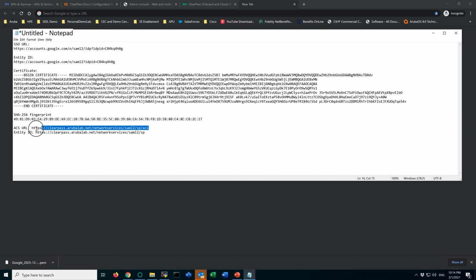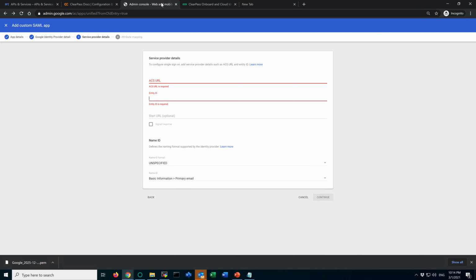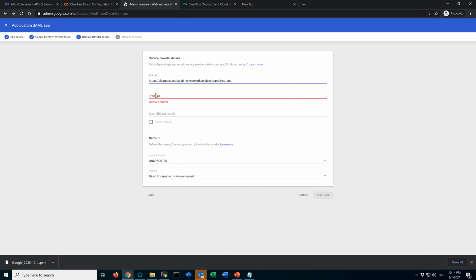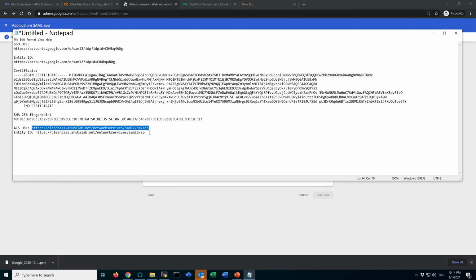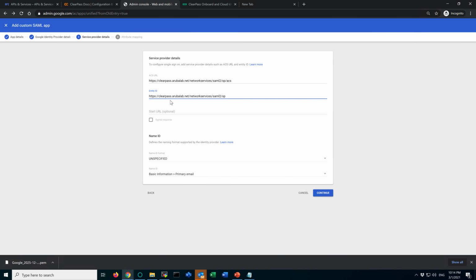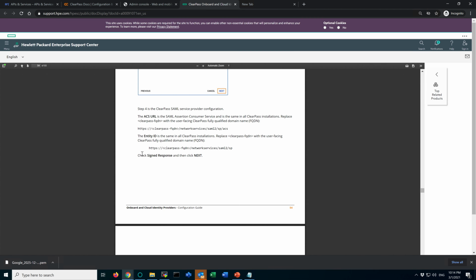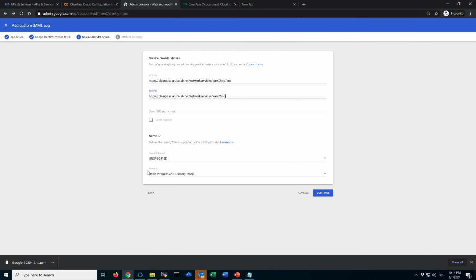Then I can copy this one and paste it there. Here is CS, and here is SP, right? Okay. One of the things you have to click is to check the sign response. This is important, right? Sign response, this is the one. The rest, leave it default. Click continue.